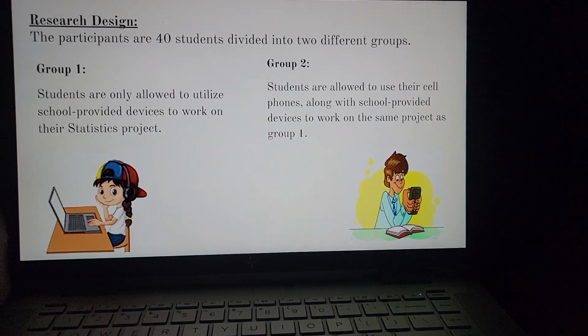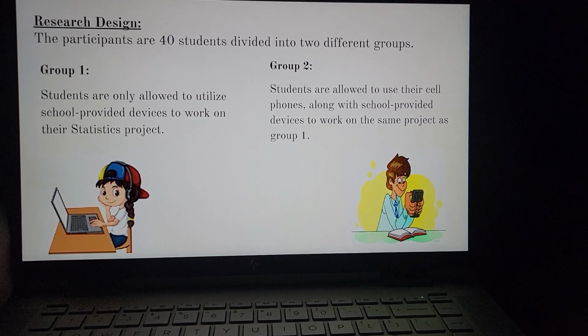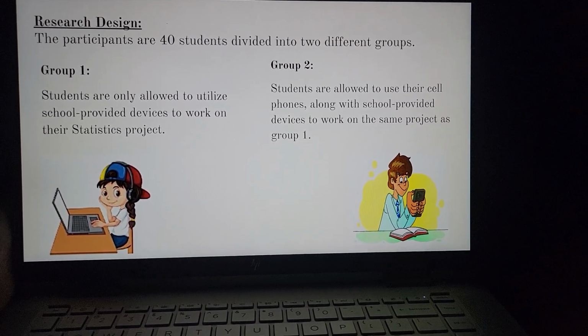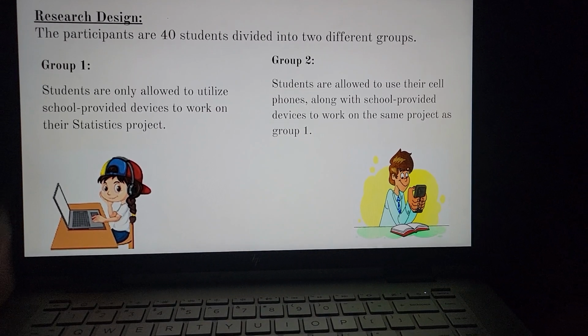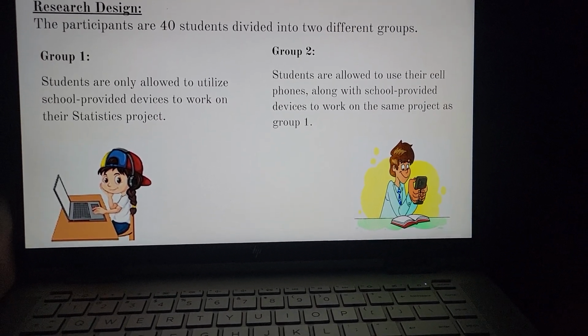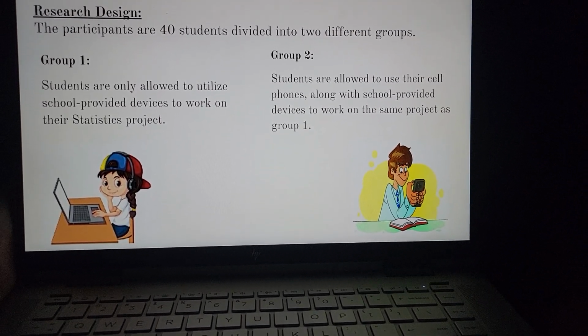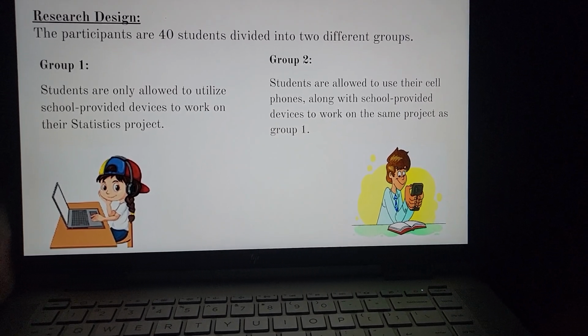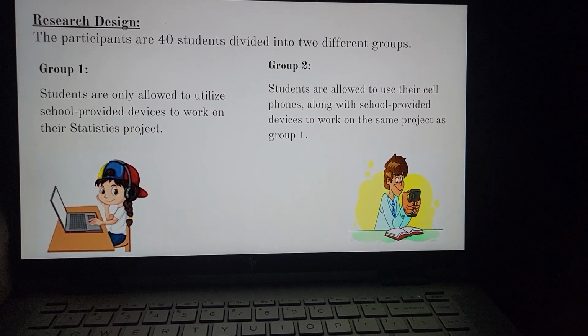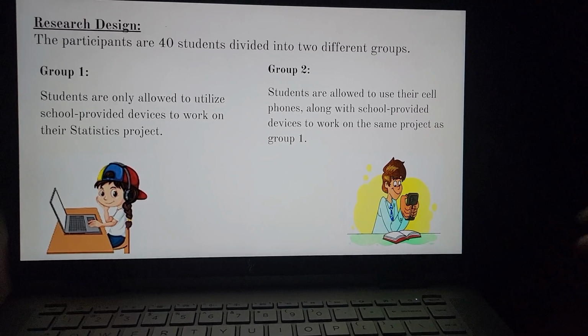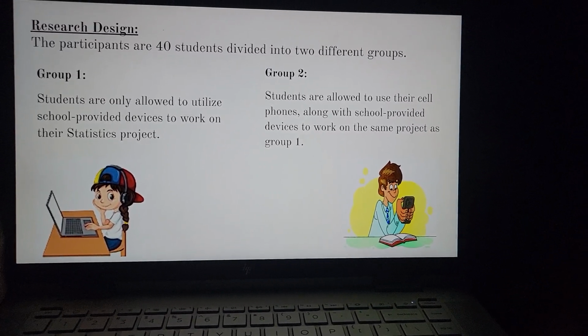Right? Well, that is my research design, and the teacher will collect the data and see if the cell phone will be a big distraction or should it be a learning tool to engage students. Well, that is my research design project.